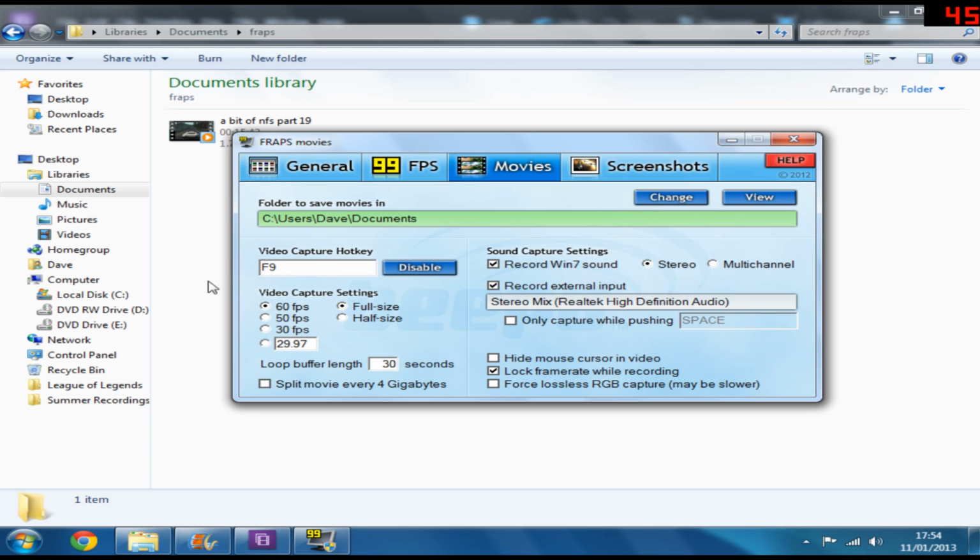As I was saying, these are my Fraps settings. I don't split the movie every 4 GB because I don't want a billion files to put together for one Need for Speed part or whatever Let's Play I was doing. I lock it at 60 frames because most games run at 60 frames quite well, and it's a good frame rate to use, especially when we render out at either 30 or 25 frames for the PAL settings. It works out pretty well and you get a quite smooth video.